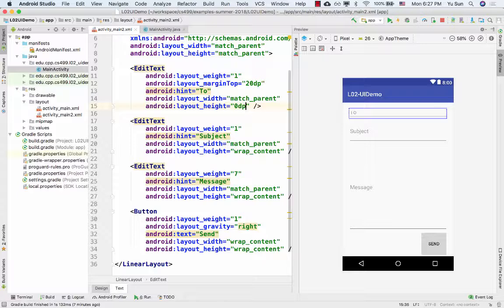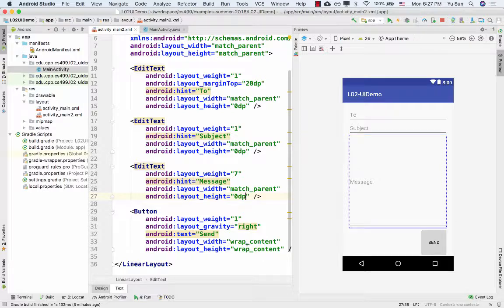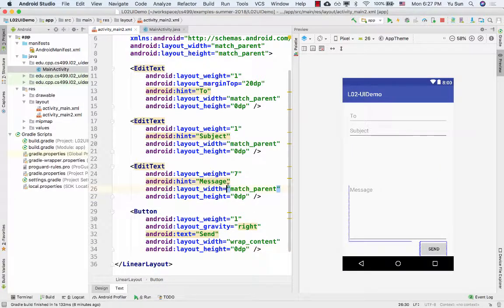All right. It doesn't change much, but that one gives the most accurate layout based on the weight. This is required. Okay, don't forget about this one, because if you don't change the height back to 0 dp, your weight doesn't work perfectly. All right. So right now it's 10% each, and then the message box takes 70%.